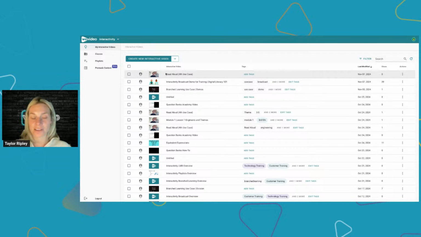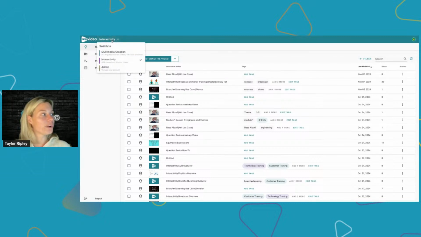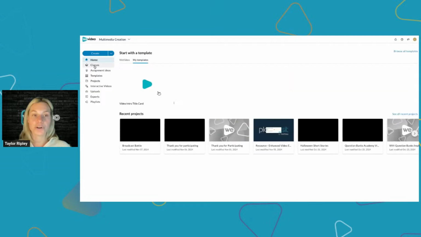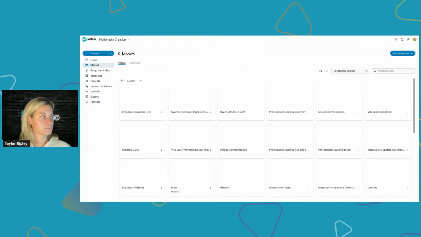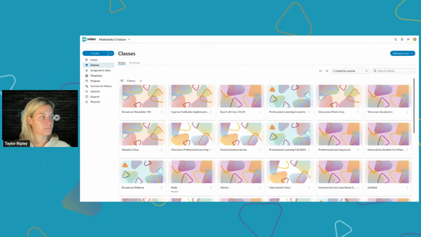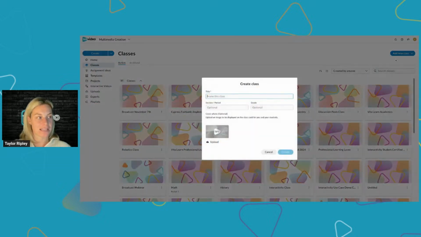If you don't yet have a class with students in it, you're going to want to navigate to the multimedia creation space and go to your classes tab here. Once you've created a class, you can use this button in the right-hand top corner to add a new class, and you can use that create class. You'll be able to input your name of the class, some additional details if you'd like, and a thumbnail.